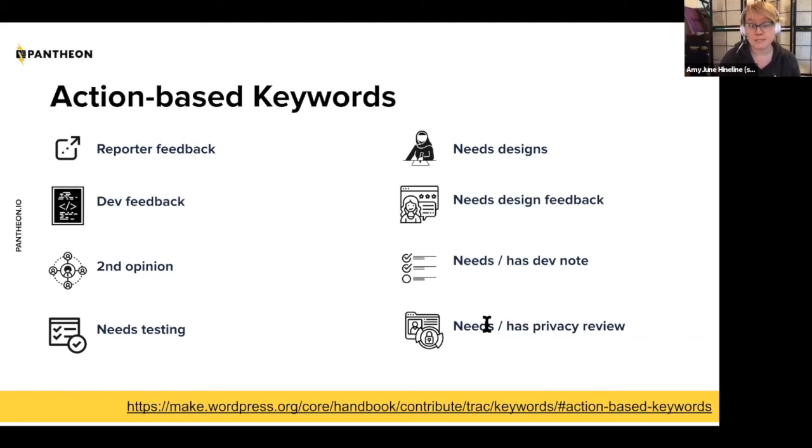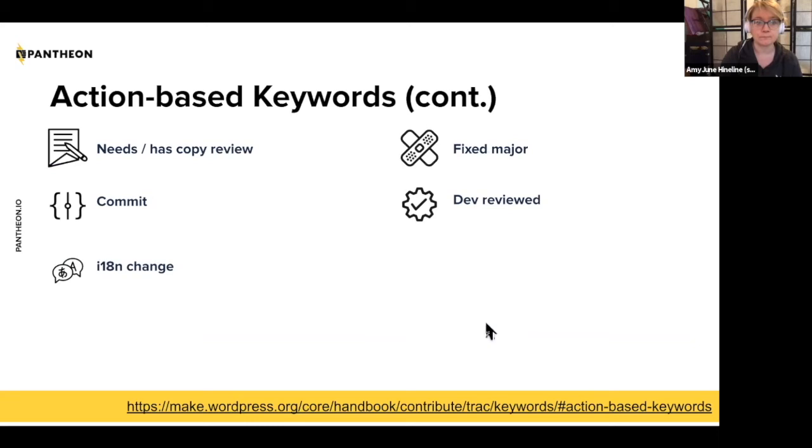And then privacy is important too, so input is needed from the core privacy team. So we would tag something needs privacy review. And then once that input has been done, it moves into has privacy review. Needs copy review and has copy review, a copywriter is needed. And then once a copywriter has suggested the changes, those tags change.